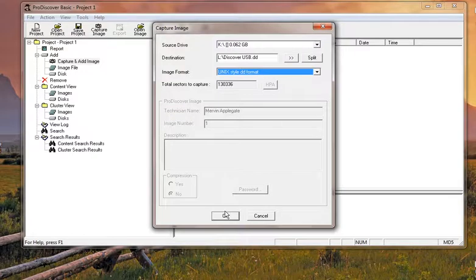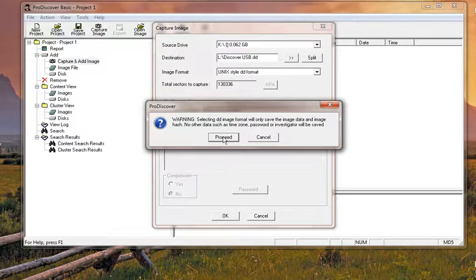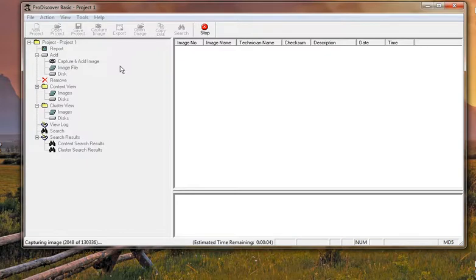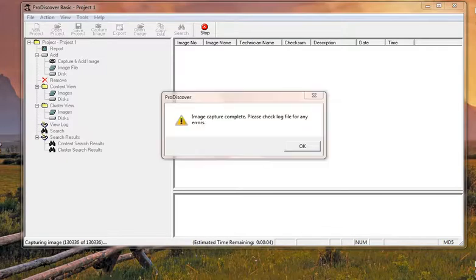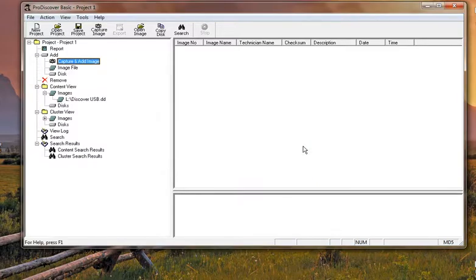And then there's the sectors that it's going to capture. Image number is 1, and hit OK. And it'll give you a warning to proceed. I'm going to go ahead and proceed. So it's going to take a minute here to capture that image, so I'll go ahead and pause. Okay, it says the image capture is complete. Please check log file for any errors.